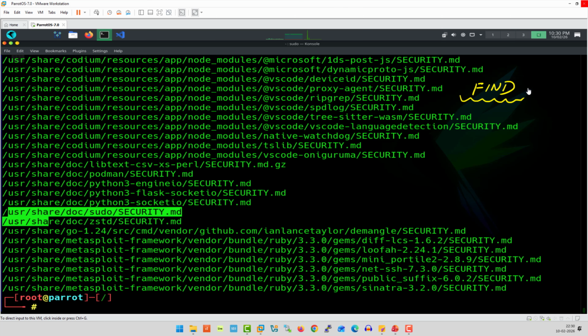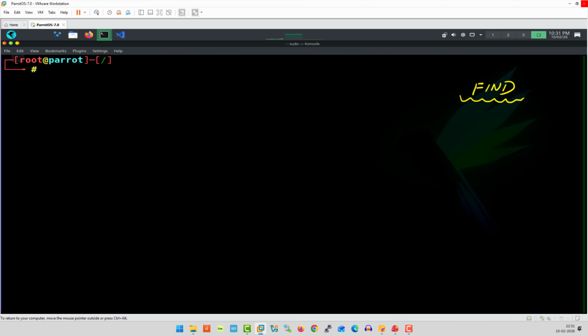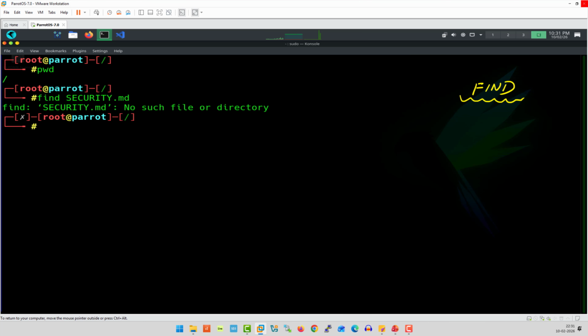When you work with find, it requires at least the path it should search. You need to make sure where you want to search, whether in the current directory or in the root directory. So I'm going to clear the screen, and as of now you can see that I'm in the root directory. If I say find followed by the name of the file, such as security.md, and then hit enter, it's not going to search.